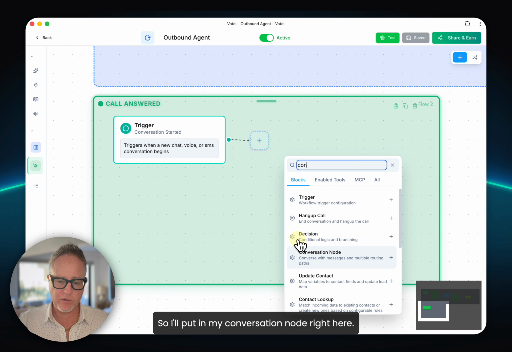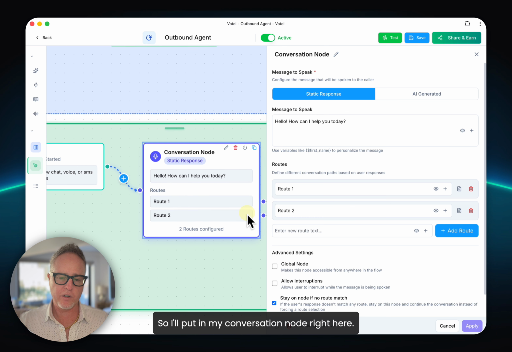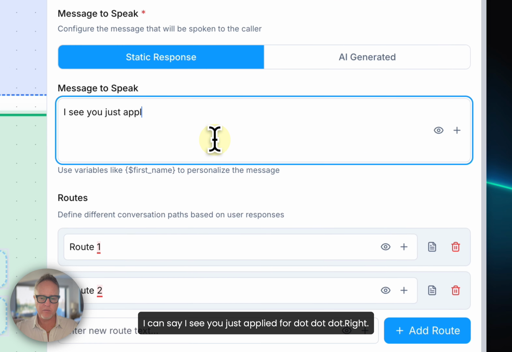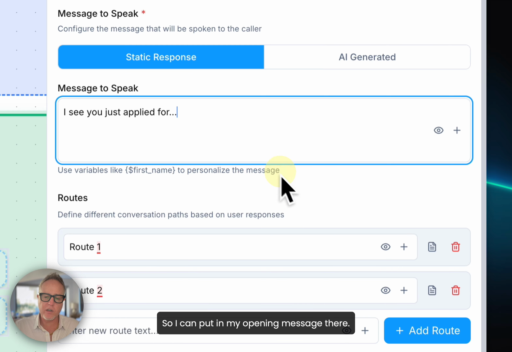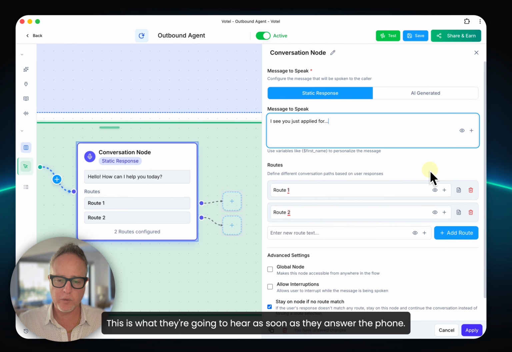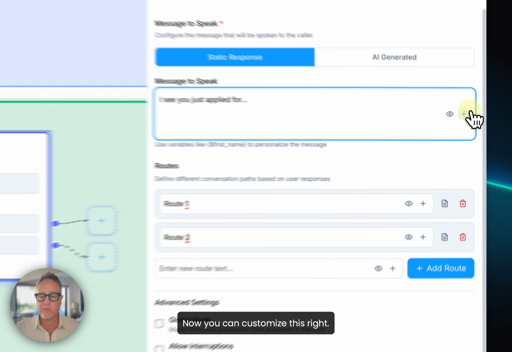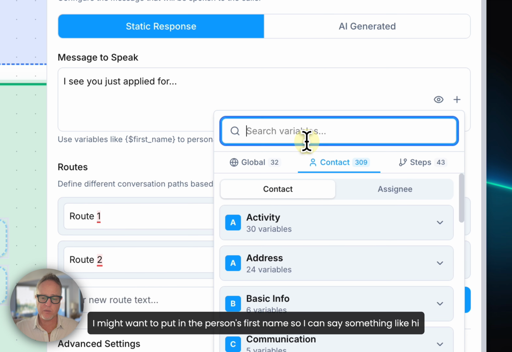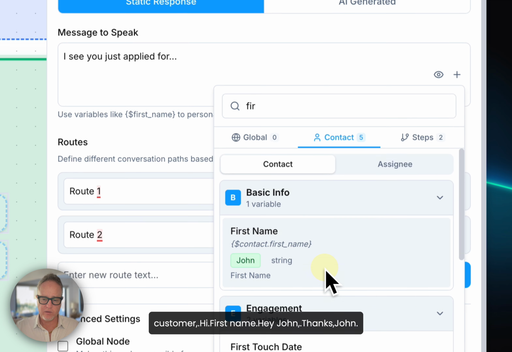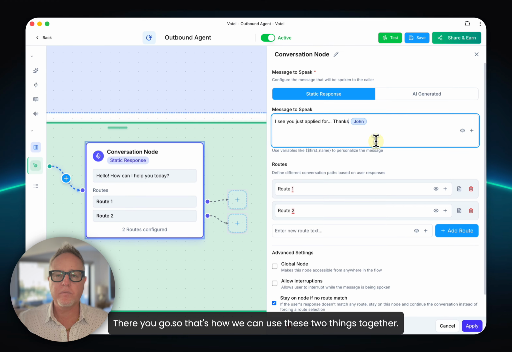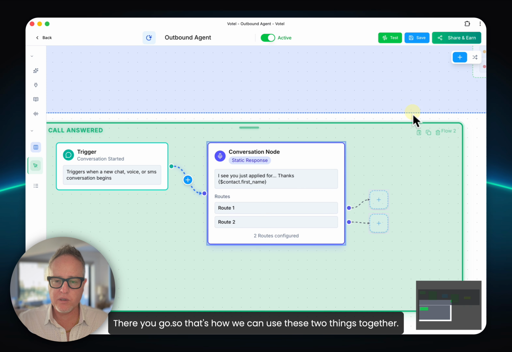So this is where I would deal with the conversation type of information. So I'll put in my conversation node right here. I can say, I see you just applied for... So I can put in my opening message there. This is what they're going to hear as soon as they answer the phone. Now you can customize this. I might want to put in the person's first name. So I can say, hi, first name. Hey, John. Thanks, John. There you go. So that's how we can use these two things together.